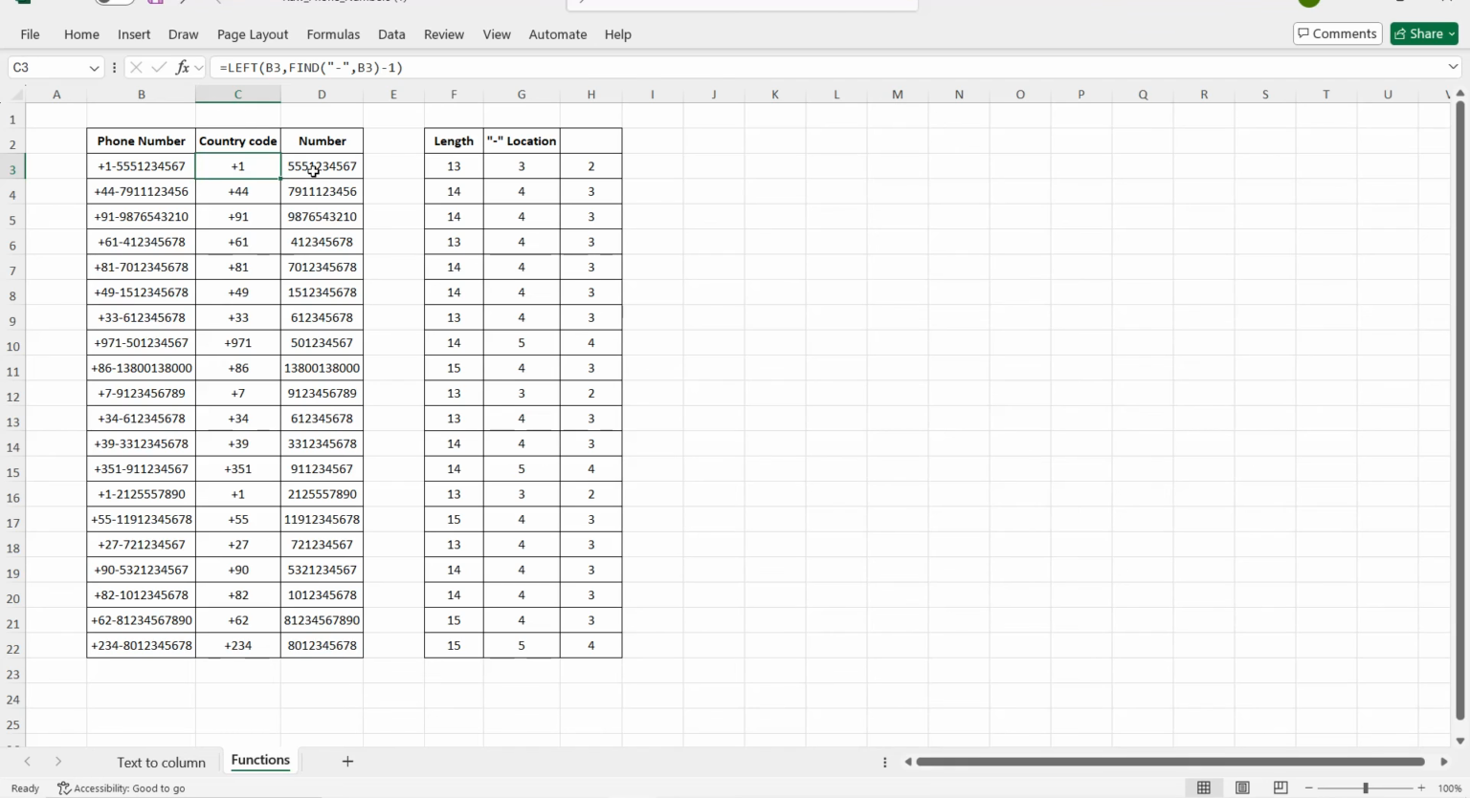And same thing, to select the number on the right, we are going to use the RIGHT function. So basically we write RIGHT of B3, right? The length of B3 will be 13, as we can see here, we use the LEN function, right, minus the location of the dash. In this case we have 1, 2, and 3, right? So we have 13 minus 3, it will select the 10 right characters, which is 1, 2, 3, 4, 5, 6, 7, 8, 9, 10.